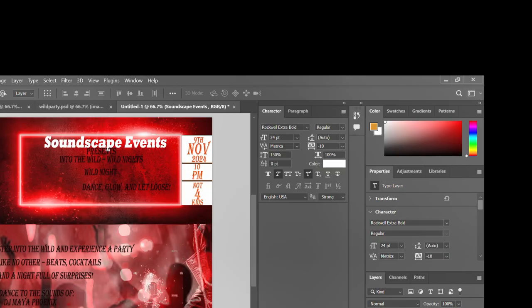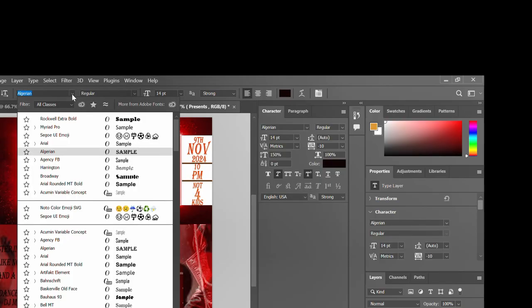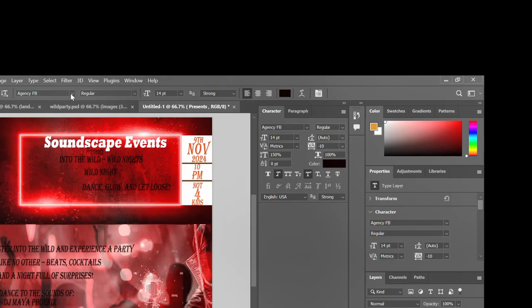So let me go in for the present view. For the present, I'm going to use the Agency FB as the font for the present. And for the present, I'm going to increase the distance between the text to about 500%. Then let me position it well.